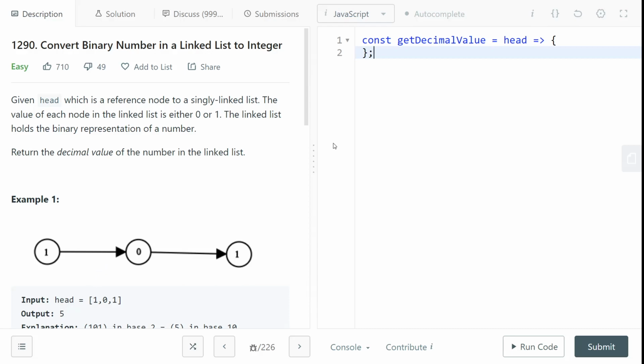So the way you want to do this is you want to have a value that is going to be the value that you return at the end. So this is going to be our output, okay? And then what you want to do is you want to traverse the linked list.